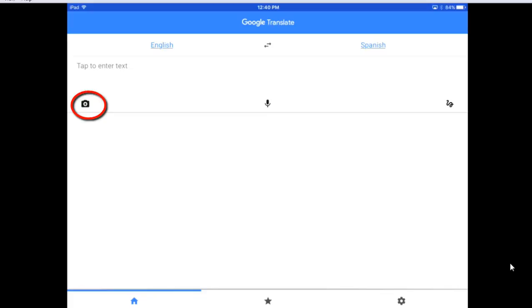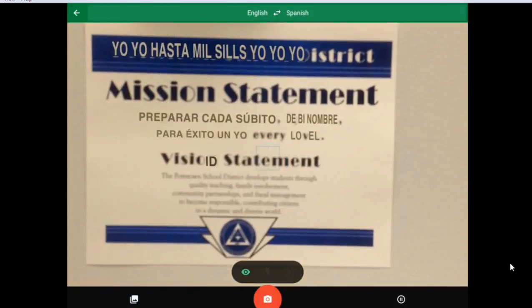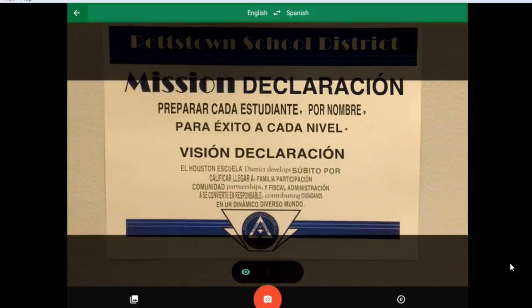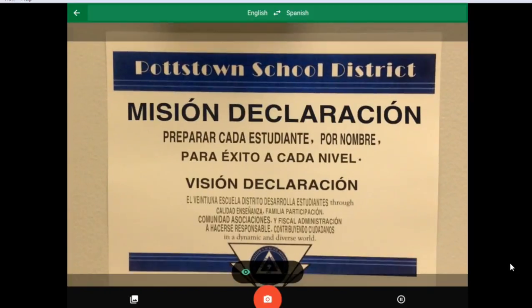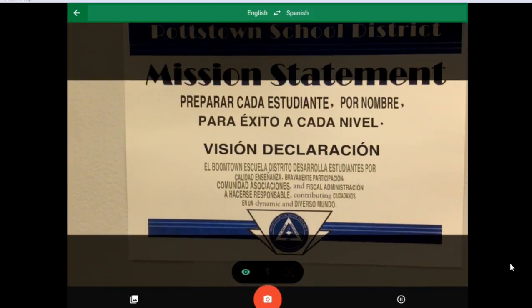The third icon that I'd like to show you is the camera icon, and this is extremely powerful. What the camera does, it will recognize text from a picture. I'm going to select the camera icon. Y hablo en inglés.